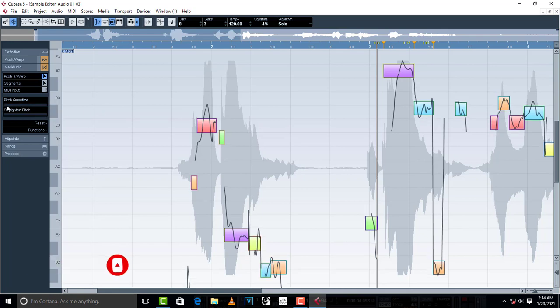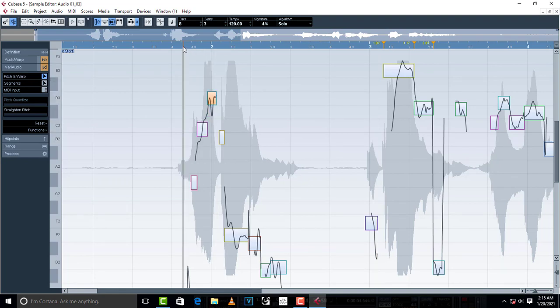Unquantize, quantize. I showed you what this does. Straighten pitch gives the vocal that auto-tune effect. Segment is when you want to cut a vocal, you just want to cut it, and just make sure after cutting you go back to pitch and warp so you can move it. If you don't go to pitch and warp, it's not gonna move. So let's say you want to make that into welcome two. So you can play around with the effect and how you want it to be.